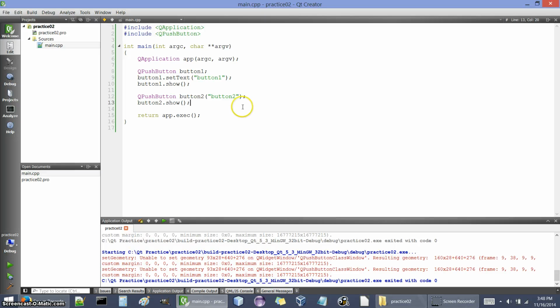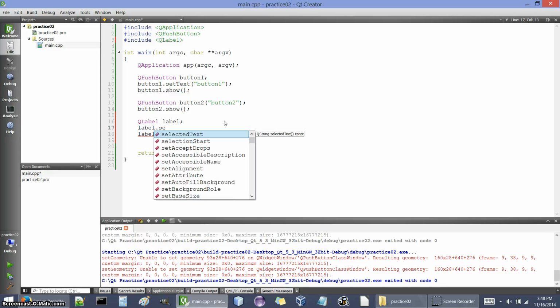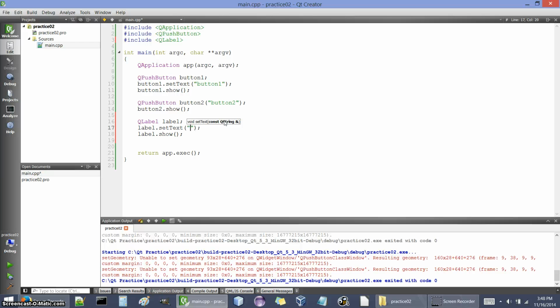So let's look at a different type of component, a Q label. So Q label is just a place to display text. And I'm going to give that label some text, the set text function.